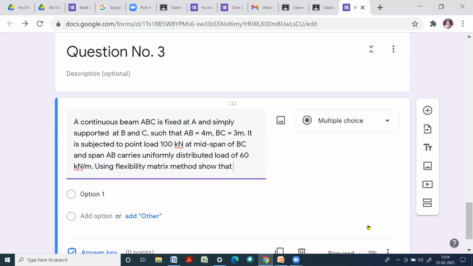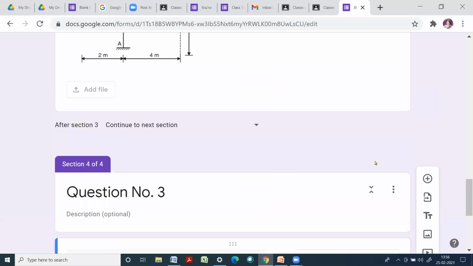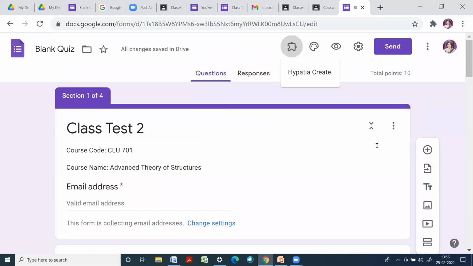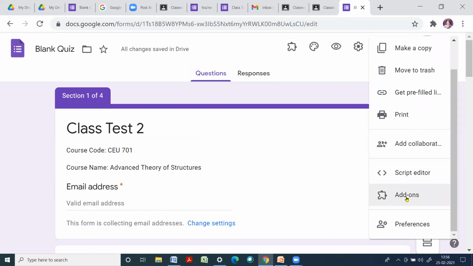After this, we want to add the equation. So for that, we have to install one add-on. So let us see how to install this add-on. To install the add-on, go to the top of this page and then click on these three dots. You can see here add-ons. So click on add-ons.